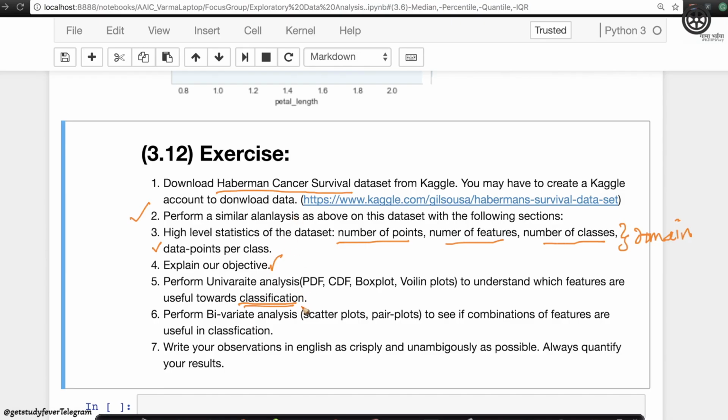PDF and what to interpret. Whenever you make any plot, please write those observations in English, in crisp, unambiguous language, and always quantify your results. Please try to put your results with numbers. You can say, I see that 25% of data points have a value of less than 1.2, or 75% of points have a value of less than 1.6. It's important to quantify these results because that way we get a sense of what's happening exactly. You can't say, I see more points with a value of 1.6. No, you can't say that. You have to quantify your results.